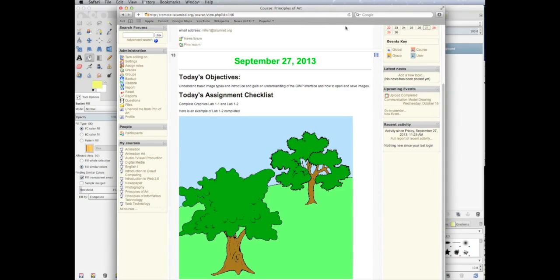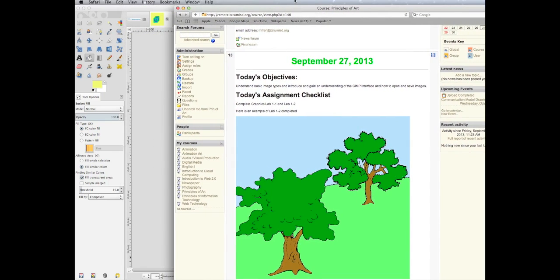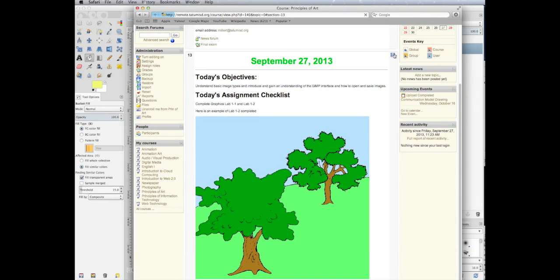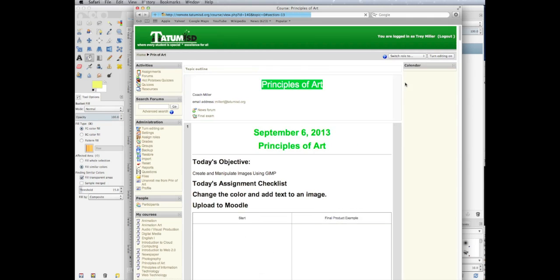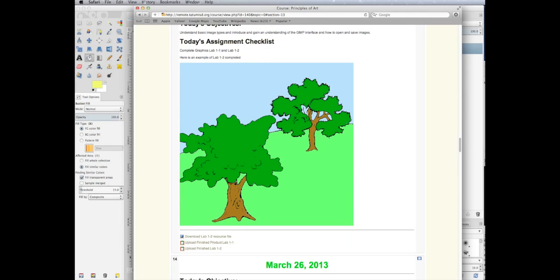Alright, so the first thing we're going to have to do is go get a file for GIMP from our Moodle page. I'm going to go ahead and blow this up so we can see all of them. We're going to try to find this September 27, 2013. And I'm going to scroll down. At the bottom, you're going to have Download Lab 1-2 Resource File. We're going to click on this.